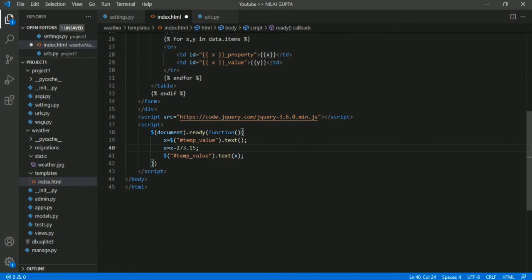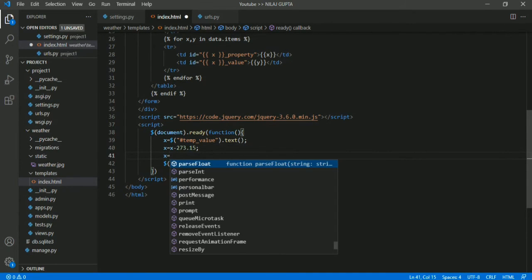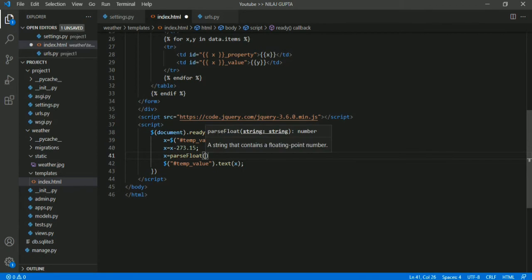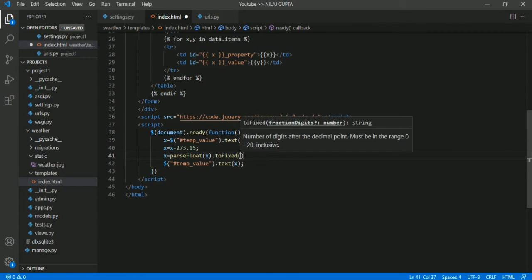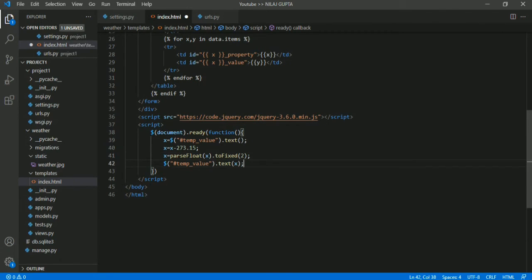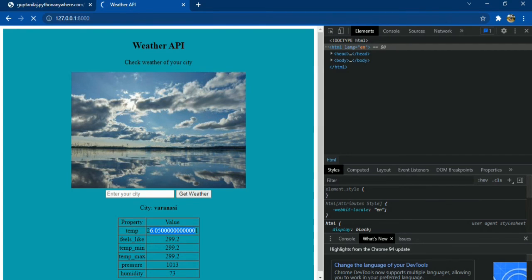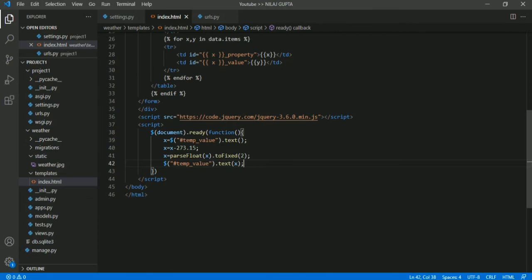We have to convert it into float first. So x equals parseFloat, and we will pass x here, and after that we will use toFixed and pass 2 here, meaning we want only 2 digits after the decimal. Now it is fine, 26.05. I will do the rest of the things also, you can fast forward it. So I will copy this.